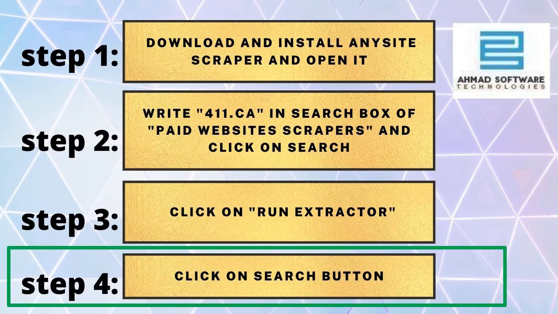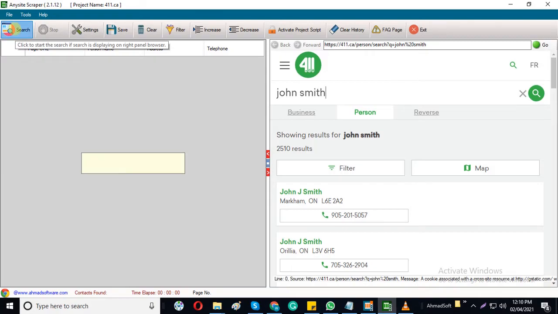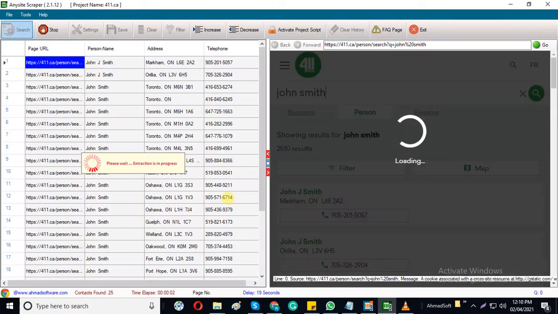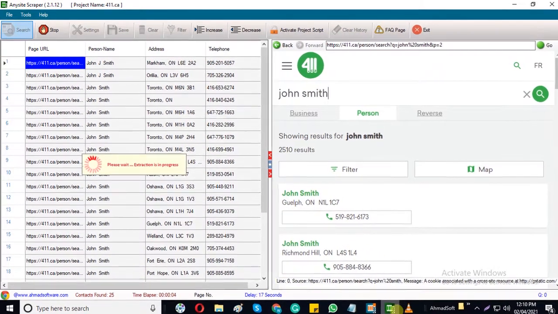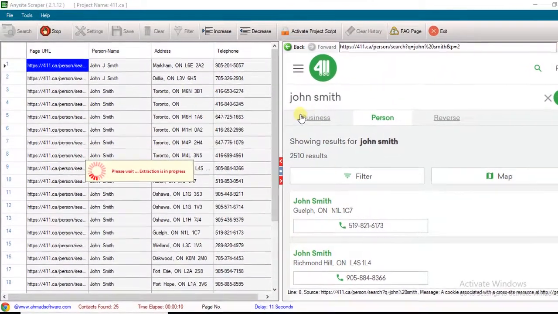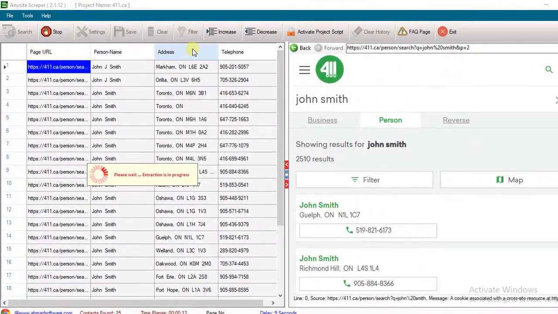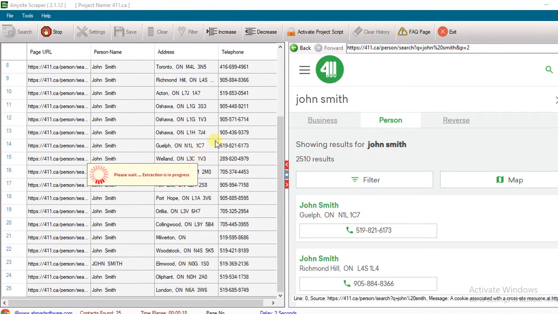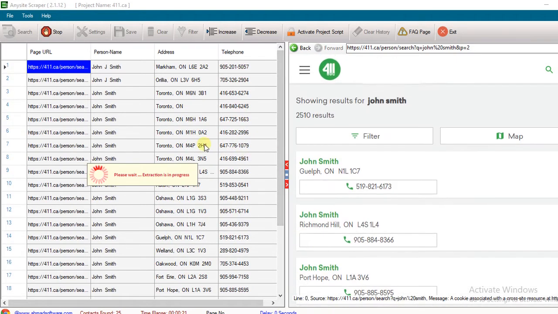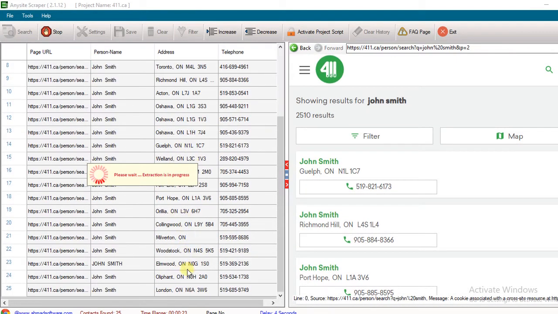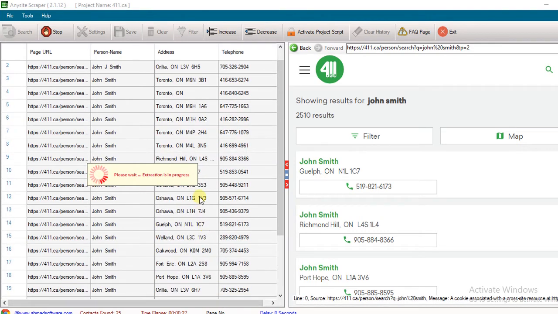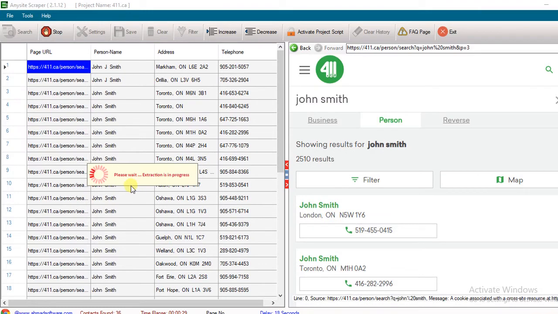Step 4. Click on the search button. Now as you can see, the software is extracting all the data here from the website, like names, addresses, and telephone numbers of people. The software will keep extracting all the data automatically from all the website pages' results. It will automatically apply clicks on the next pages and crawl all data of the given results. It is very fast data extraction software.